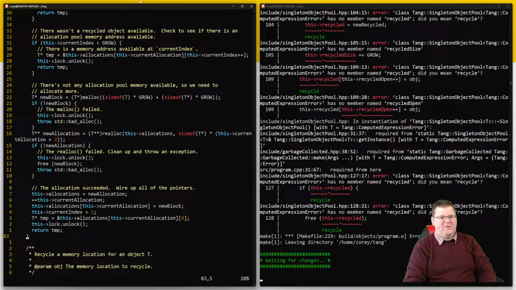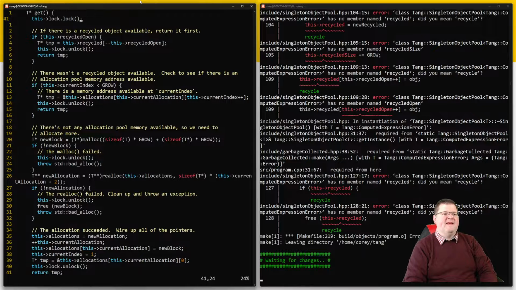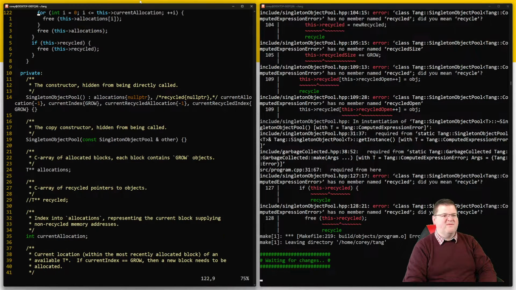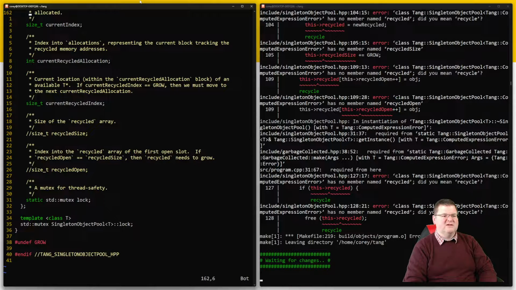Now, the problem is we skimmed over something, and I knew we were skimming over it. And that is if there is a recycled object available. And it's that recycled open. So line 44. I'm jumping forward so I can see what our recycled open is, it was a count.